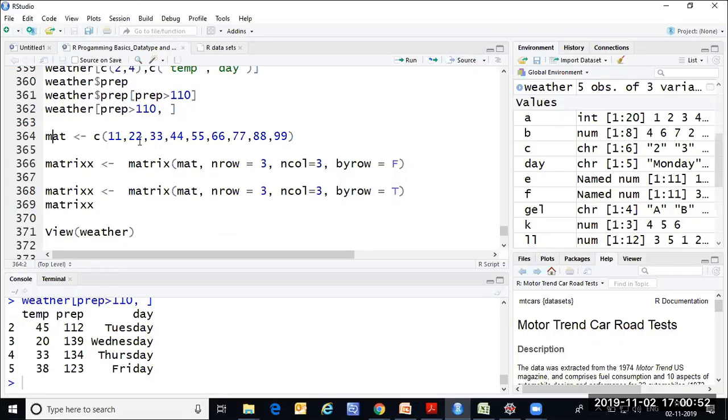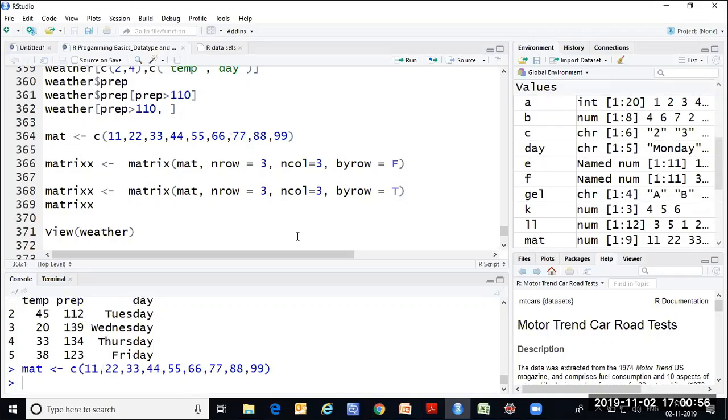Now, just passing the values randomly to a variable, and I'm creating a matrix out of it. To create a matrix, the function is matrix of the variable in which the values are stored, and define the number of rows and number of columns. So what is the dimension of this matrix which I'm going to build? 3 by 3, right? And byrow equal to FALSE.